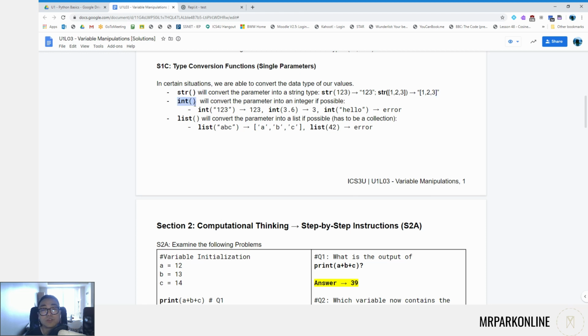We can use the integer function to convert non-integer values to integers. So if I have a string of 1, 2, 3, it will convert it to an integer of 123. If I ran the integer function on 3.6, it will round down, it always rounds down to the nearest one. Next, if I were to try to use the integer function on the string hello, you'll get an error, because hello has no numerical value, so error.